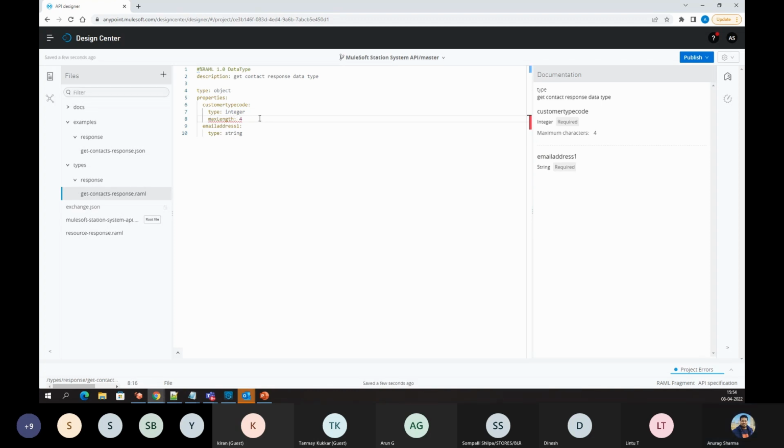I think it's saying it's a YAML data type. Description is right, everything's fine. Properties, customer, then its type after one tab, and then after in the same indentation it should be okay. No problem.